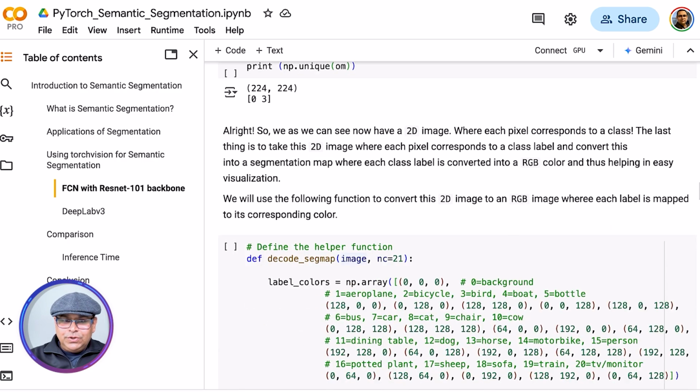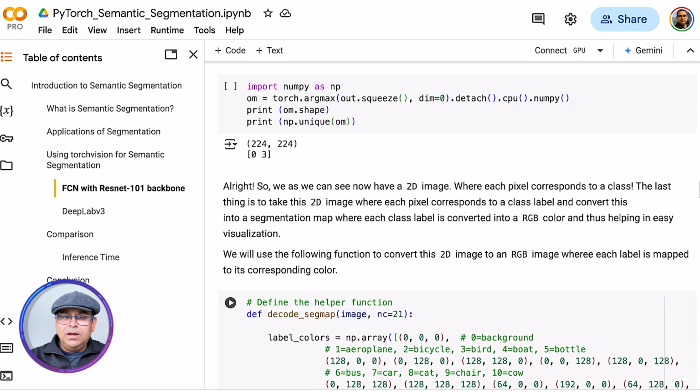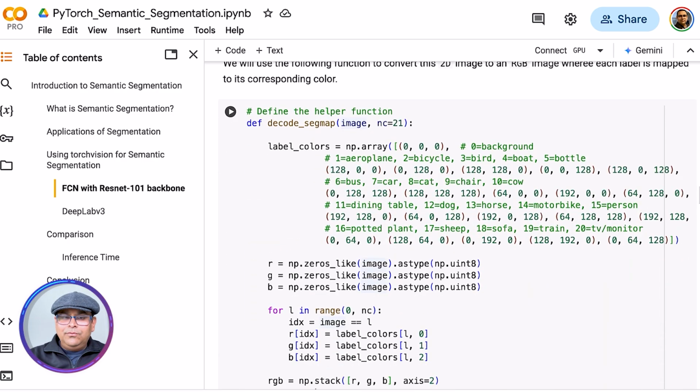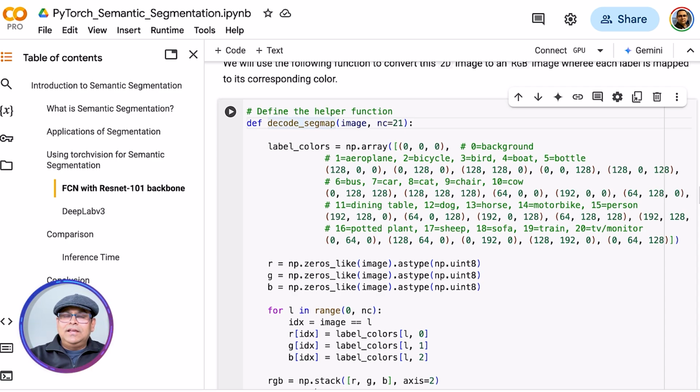Let me show you some code where we decode the segmentation map. As I said, if you look at the output, it has 21 channels, right? In every channel, if you look at the motorcycle class, the pixels which are motorcycle would be 1 and everything else would be 0, right? But there are 21 of those. You're not going to look at 21 different classes on your screen.